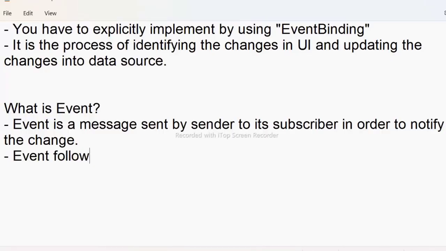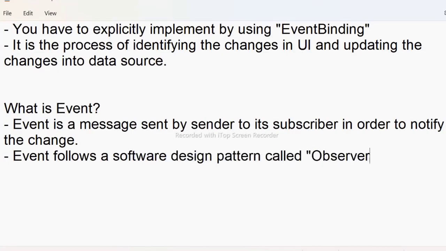Actually, an event follows a software design pattern called observer. Observer is a software design pattern. Actually, it is a communication pattern. Software design patterns are categorized into creational patterns, structural patterns, behavior patterns, and so on, right? So an event is a message sent by a sender to its subscriber in order to notify the change.